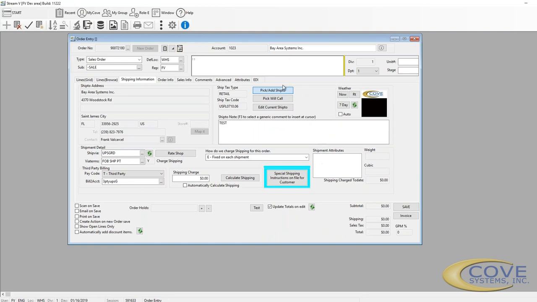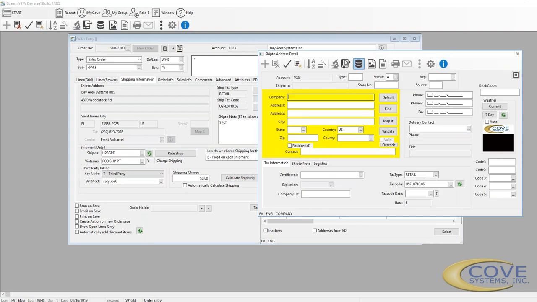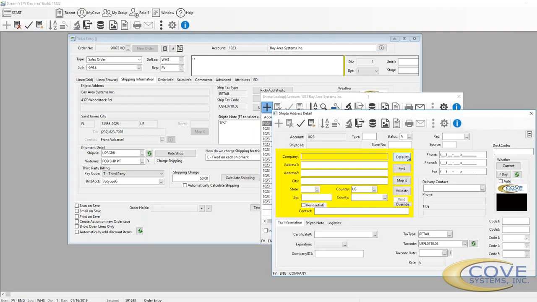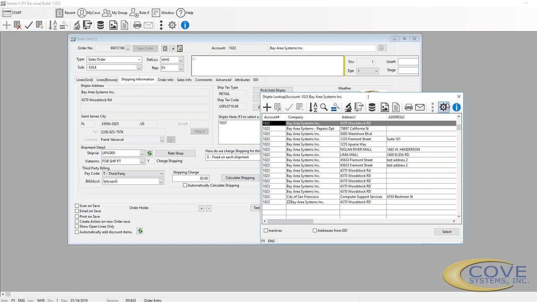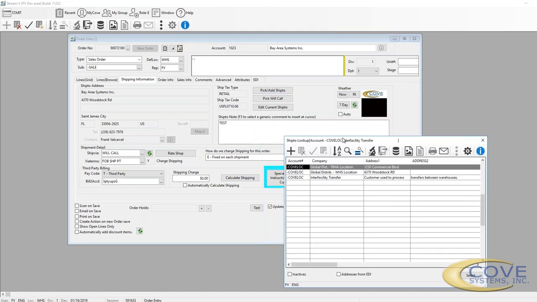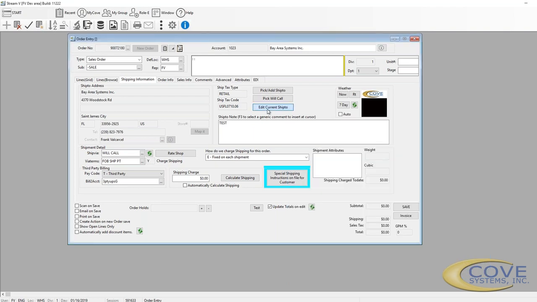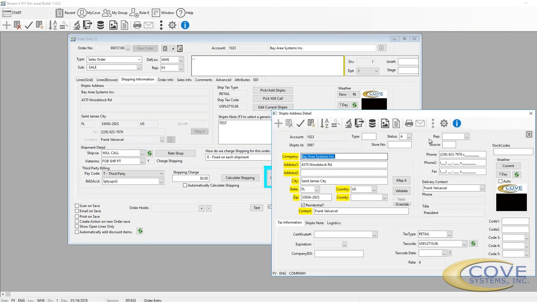Also in here, you can add a new ship to by hitting the plus key. And we went over this screen before. You can click default. That brings the customer's address in, and you can edit it if you need to. You can pick a will call address, and these are basically your warehouses. Will call means that your customer is going to go to your warehouse and pick it up, and therefore the ship to address would be one of your warehouses. You can edit the current ship to record. This way you don't have to find it off the list.